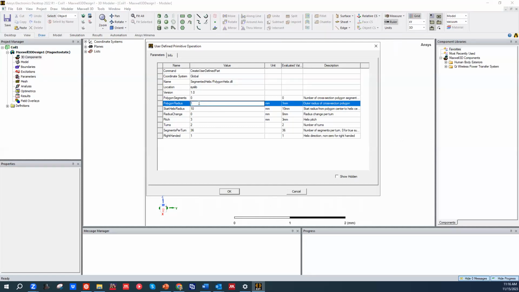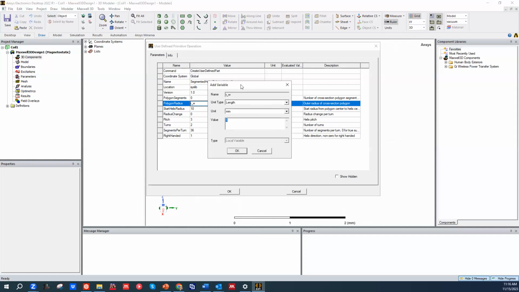So next, the polygon radius. I'm gonna parameterize this parameter with r, for example, r wire. Okay, so r wire, and it suggests me to give a particular value for this parameter. I'm gonna put 2. Double check that units indicates millimeters and unit type indicates length, but I still have to put millimeters here in values to ensure that this value is gonna be 2 millimeters.